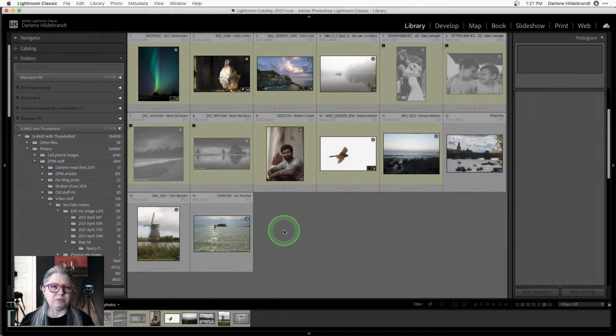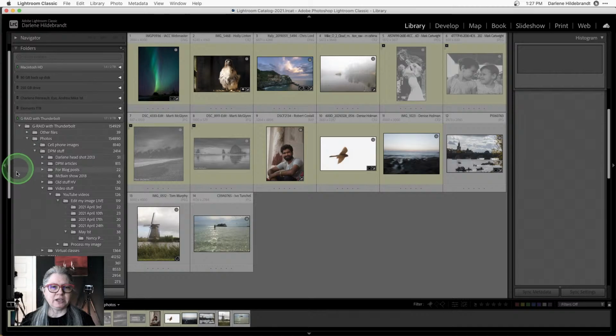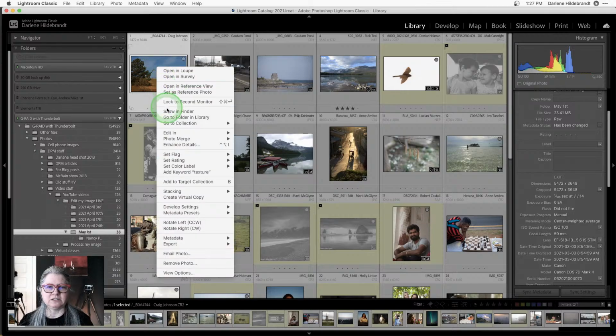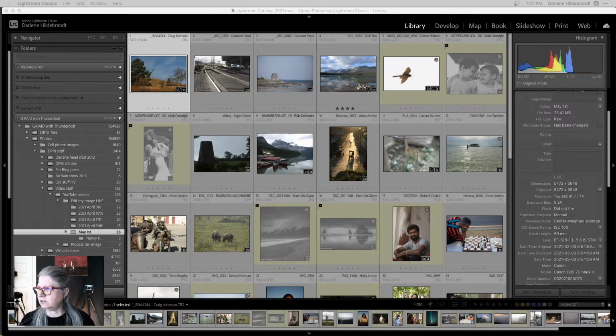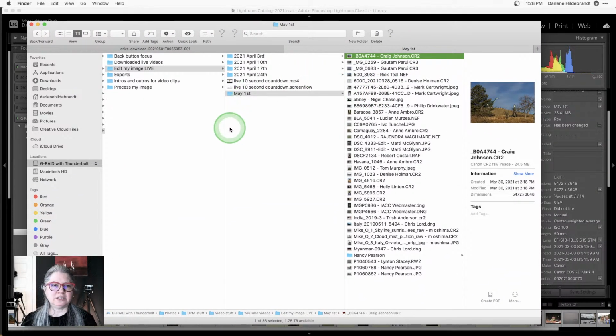Okay, so for example, over here on the left hand side, you see folders. Okay, this is the actual folder structure of your computer. So I can see that these images are in a folder called May 1st. Okay, and if I right click on one of these and say show in Finder, it's going to come up on my other window, you can see exactly where it lives on the hard drive. Okay, so it lives in the May 1st folder as it does over here.